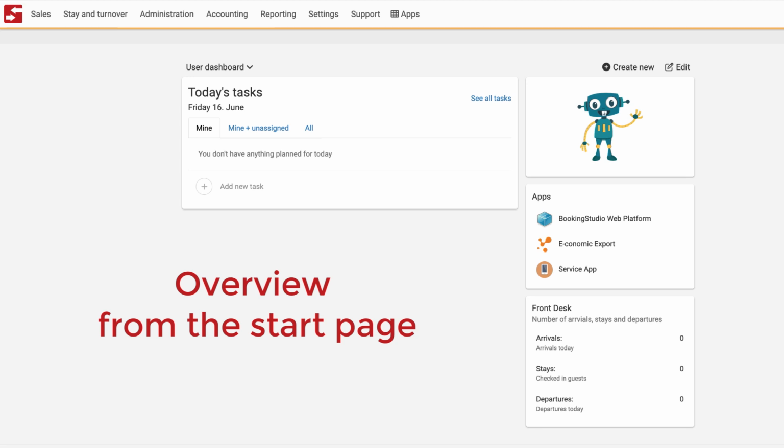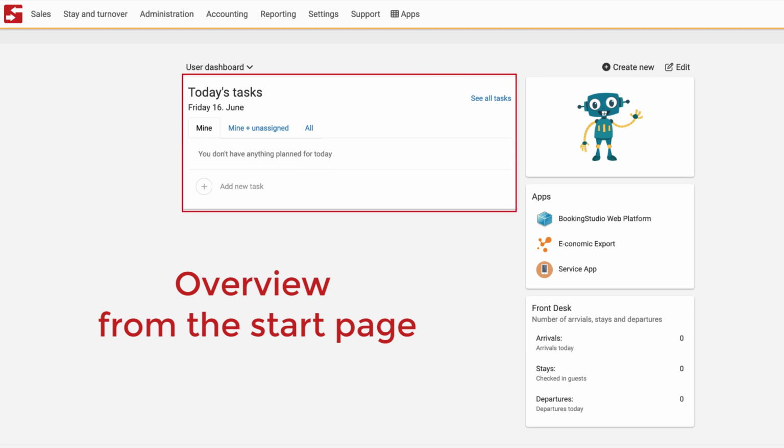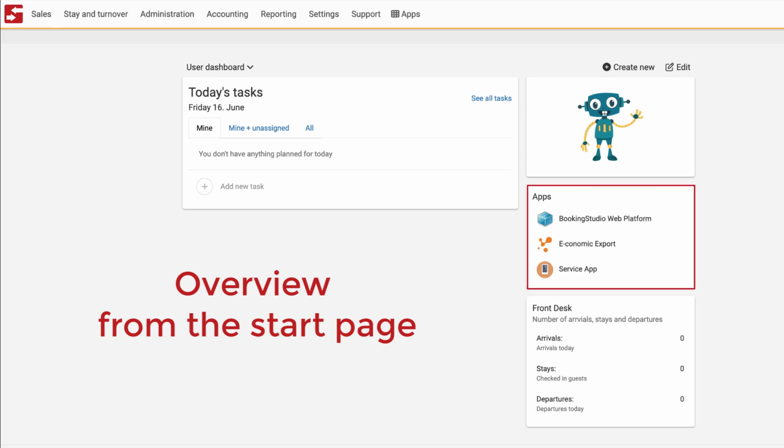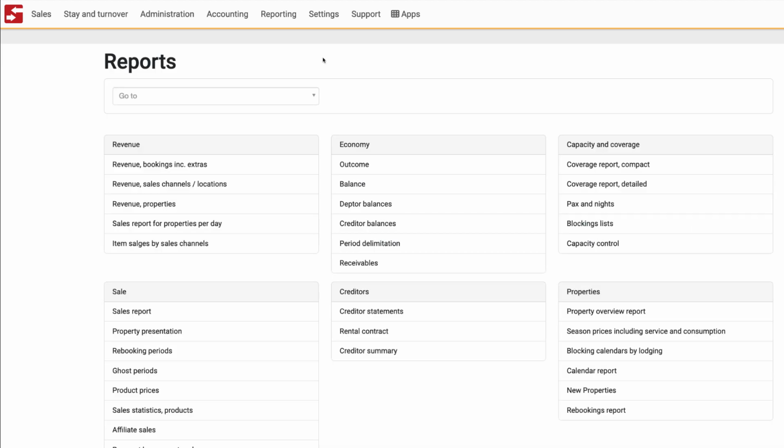On the Start page, when you log into BookingStudio, you can quickly get an overview of the day's tasks and how many arrivals and departures there are on the day. The apps associated with the installation are also displayed. No matter where you are in the installation, you can always get back to the Start page by clicking on the logo.